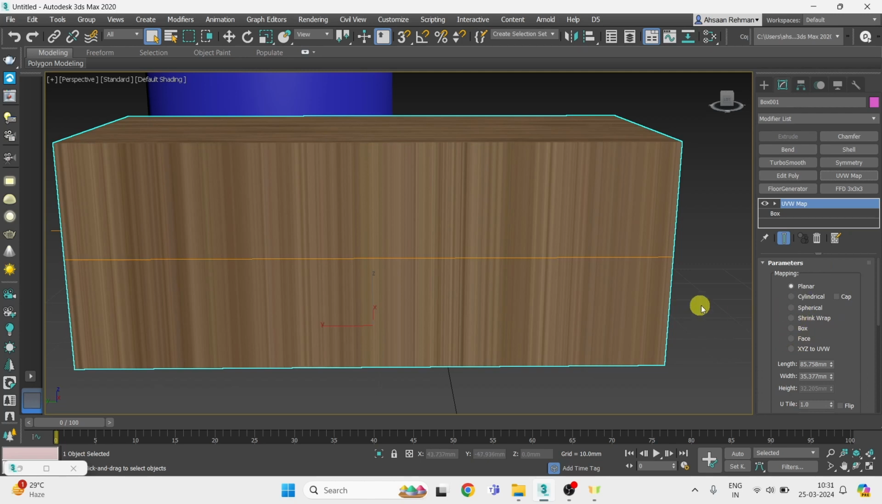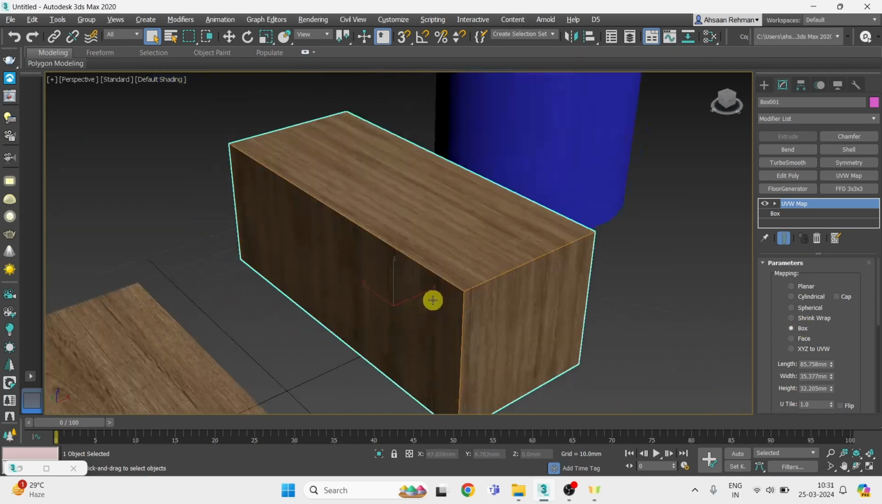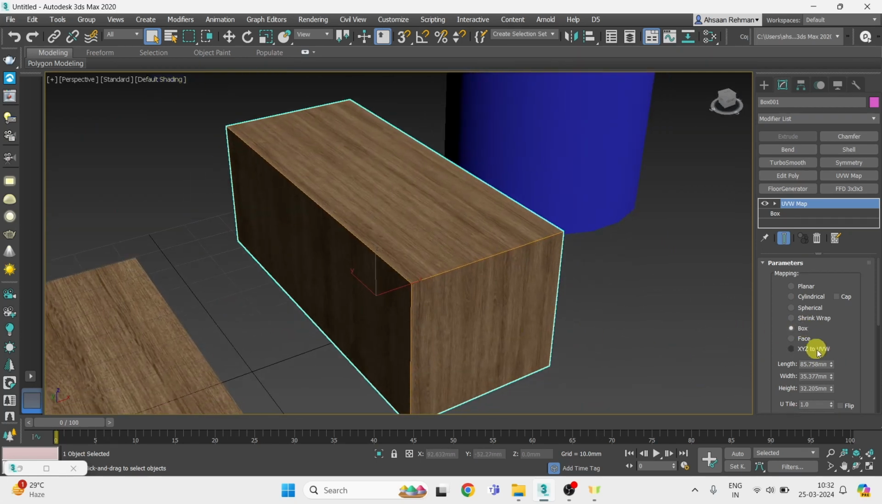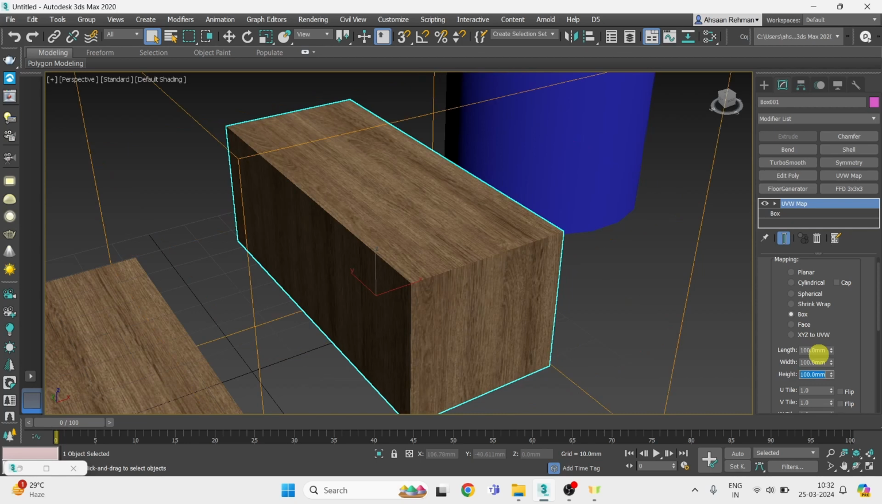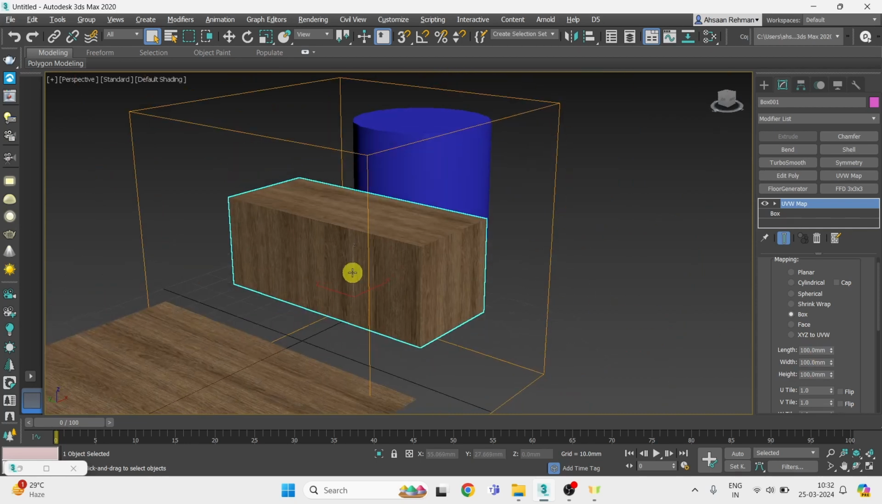Why we are not choosing other options, I will explain to you. So right now I will choose the box option, and as I have told you, whenever we choose the option, it wraps according to the size of the object, but we want to wrap it according to the size of the map. So that is why we will choose the value of length 100 by 100 by 100, because we have height in it.